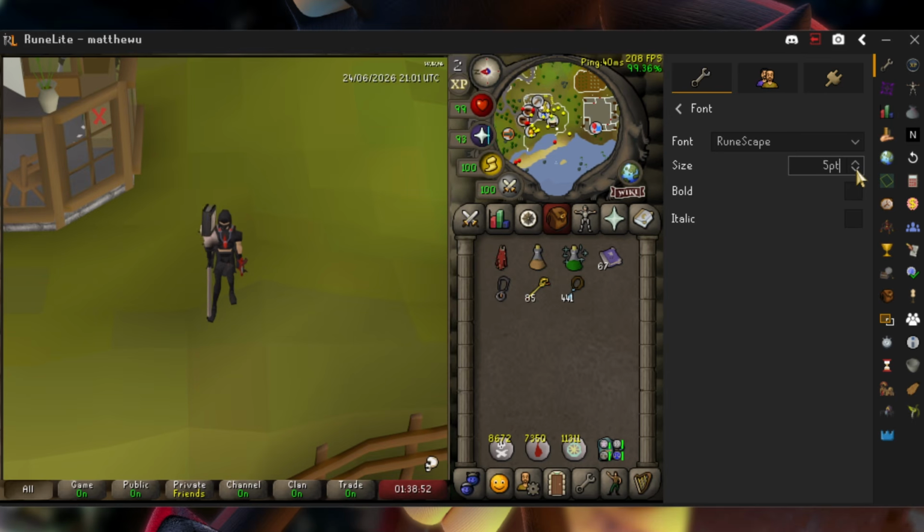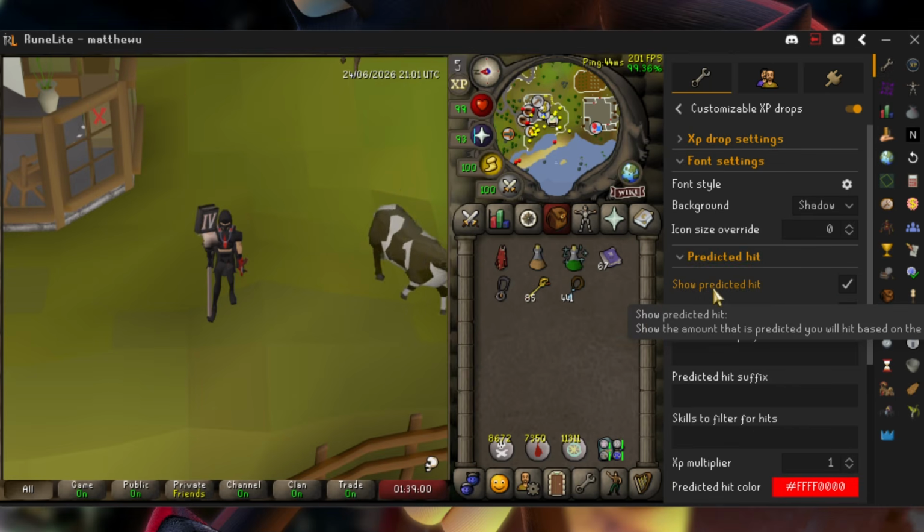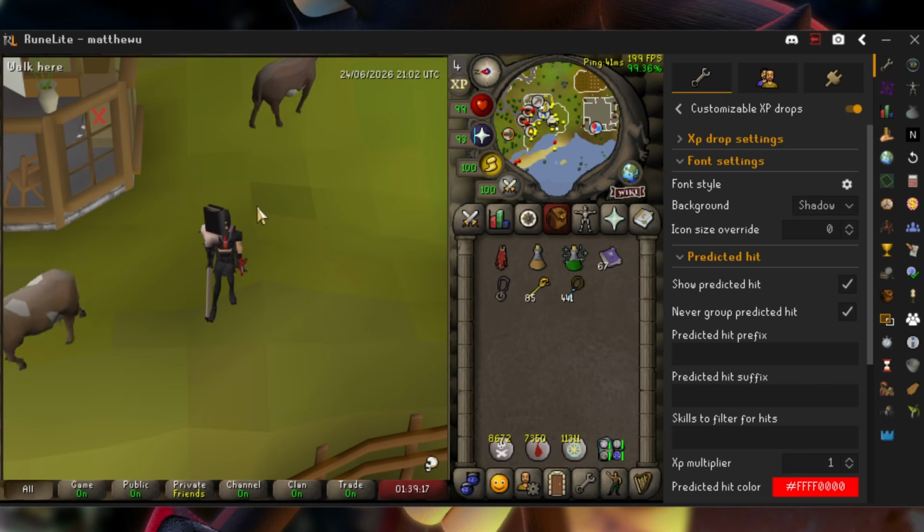Now, the reason I don't turn it off is because I like using what's called predicted hit. So predicted hit is part of this plugin. And what it basically does is it takes the XP drop you would get from hitting a monster with a combat style, and using math, it just figures out what your actual raw number hit on that NPC probably is. It's not always perfect. Sometimes it can be one number off. It's never usually more than that unless you're playing leagues where the calculation's way off, but it's usually pretty accurate or maybe one number off.